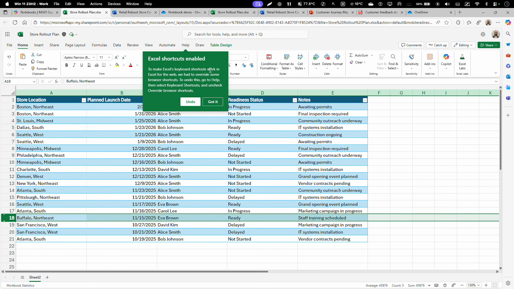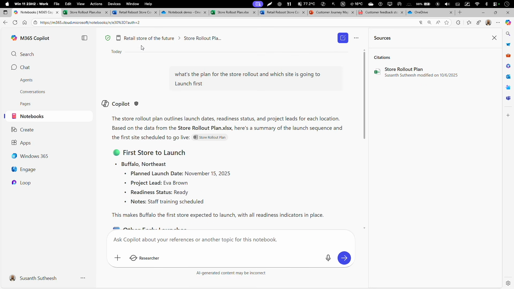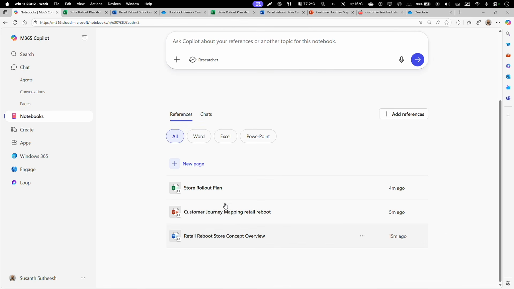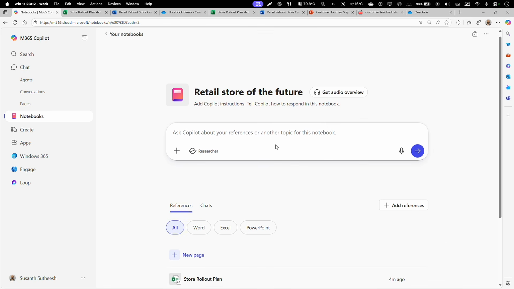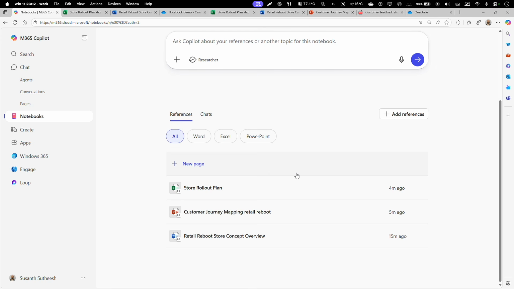So instead of me looking into the data, the notebook was able to quickly identify that the information is available in the Excel sheet rather than the PDF or the Word document, and it quickly pulled that data from the Excel sheet. That's how you can add different types of files, and based on your question, the notebook is going to appropriately pick up the right information from the right file.